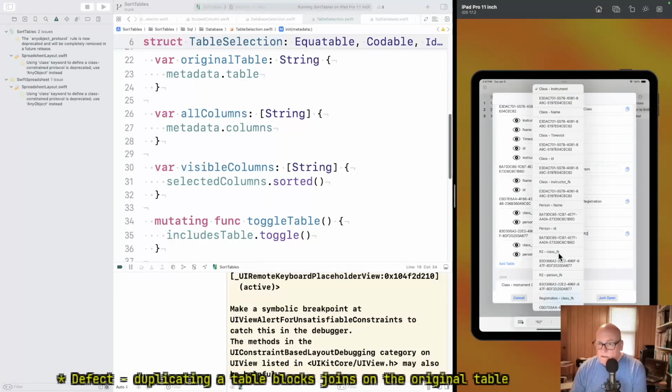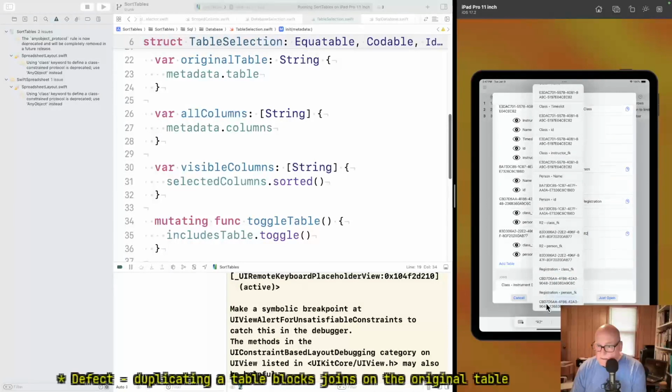Okay, so where's registration? Okay, R2 class ID, class FK is 8383. Registration CBD. Are they different? I guess that's the ScopedColumn ID, so not a. I am confused. Surprise. All right.